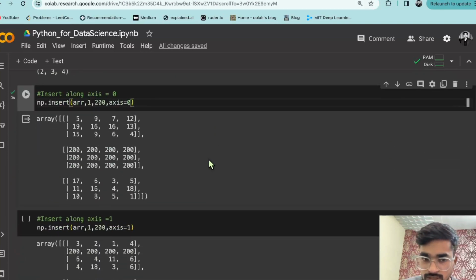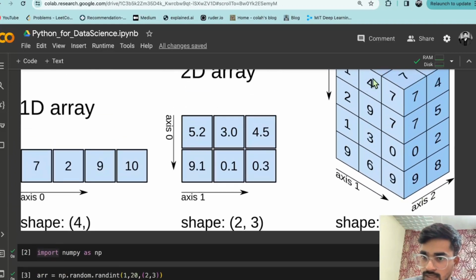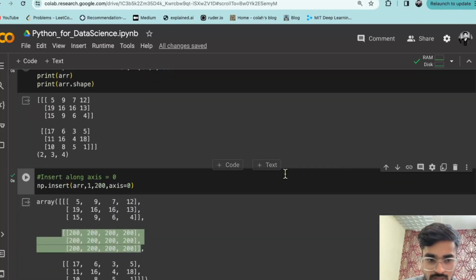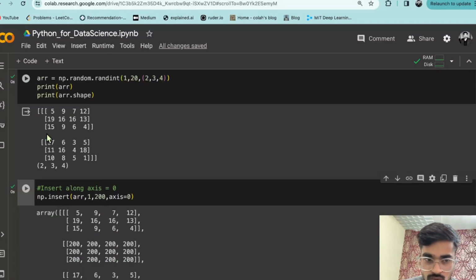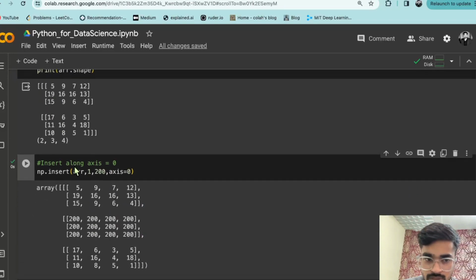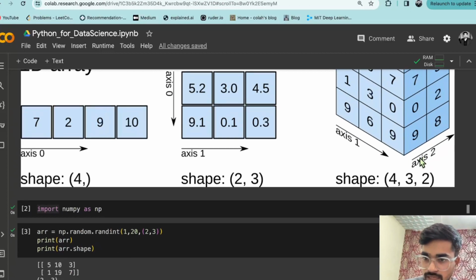Whatever element you are inserting here, you can just check it here. Now if you are adding an element 200 along the axis 0, you can see what it is doing. It is adding an extra 2D layer now. So that means this is the third dimension. It is taking this one as the 0th axis, because there are already two 2D matrices and it is creating another 2D matrix. Initially you have only 2 2D arrays, but now you have 3 2D arrays. So that means it is taking this one as the axis 0.